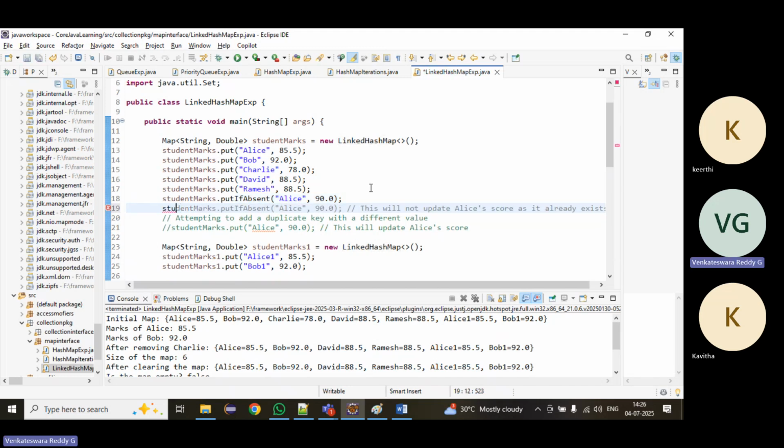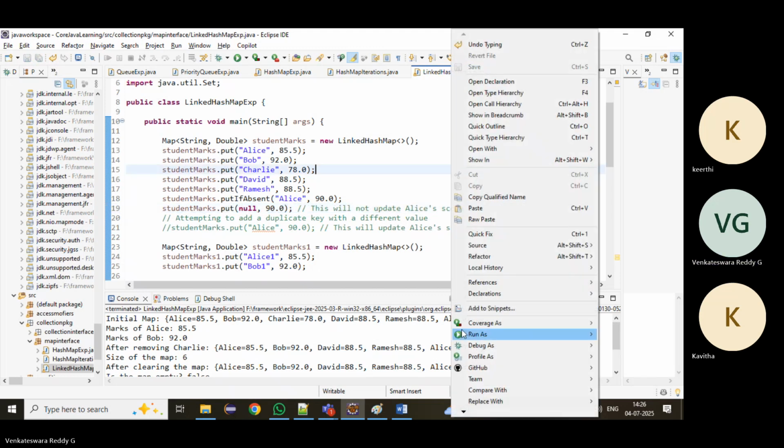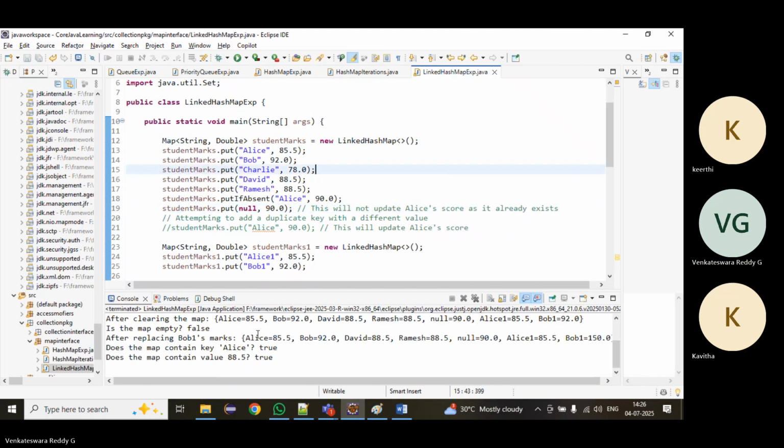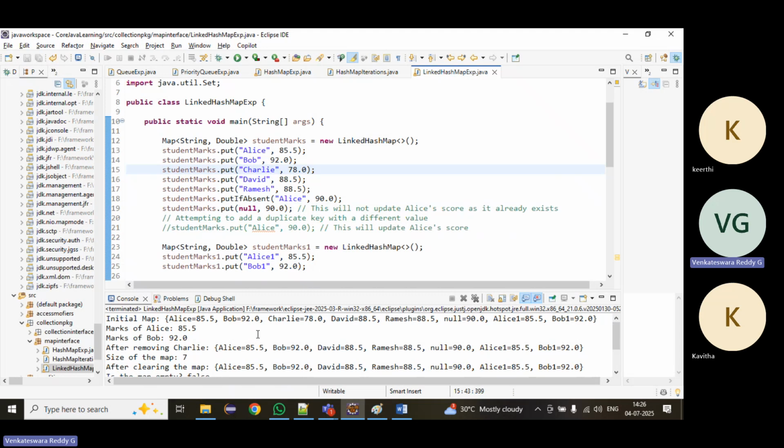Now one more thing. Suppose we try to add a null key, is it allowed? It's allowed. Null key is allowed. Where is it printing?